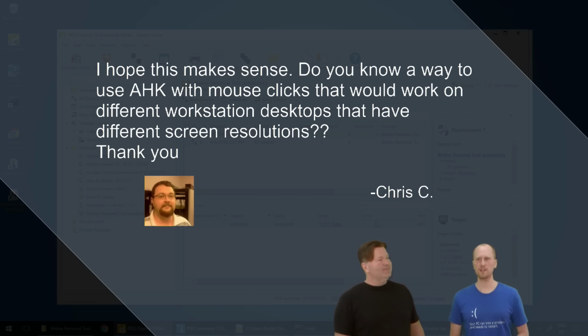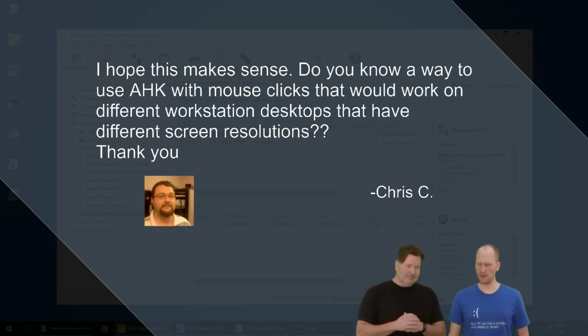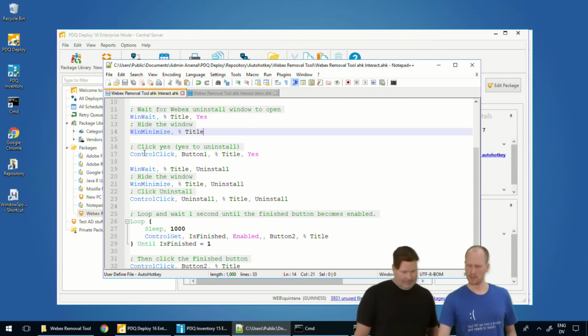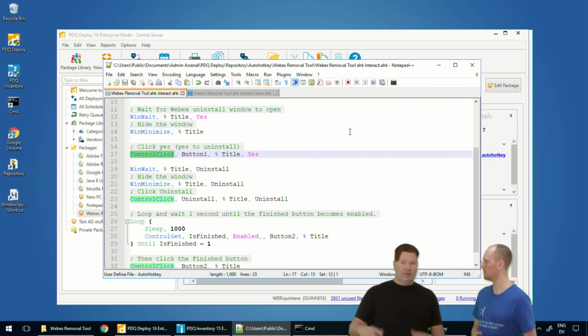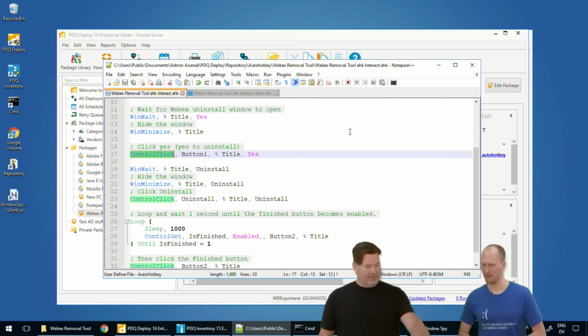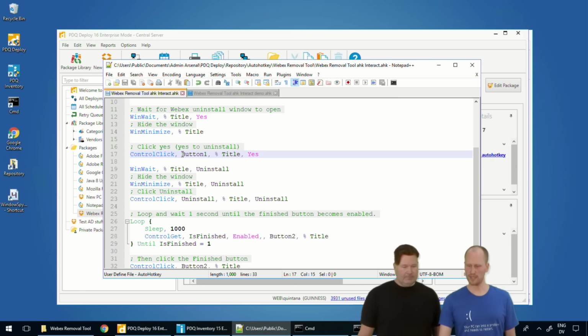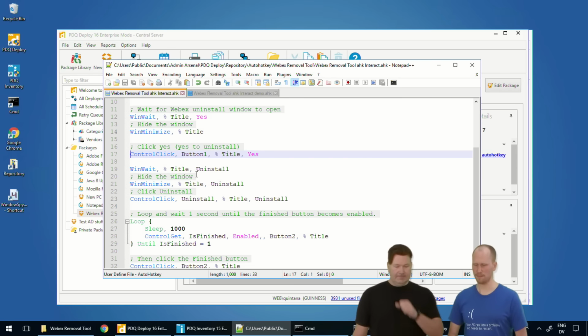Good question. If we go back and look at the script for the WebEx removal tool, because we're using these control clicks, it doesn't matter where your buttons are. It doesn't matter what the DPI or resolution is. It's looking for that control specifically. We don't even reference coordinates. All we're referencing is the button and the title and then text on the window. So hopefully you won't even have to worry about coordinates or scaling or anything. It'll just work.